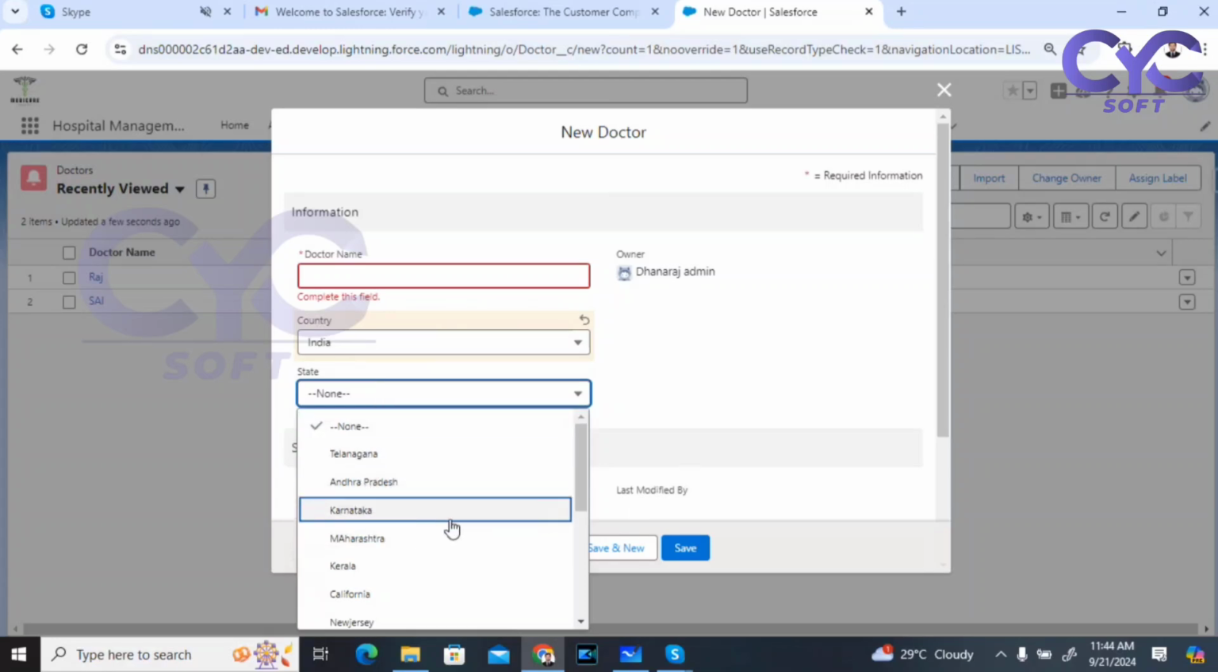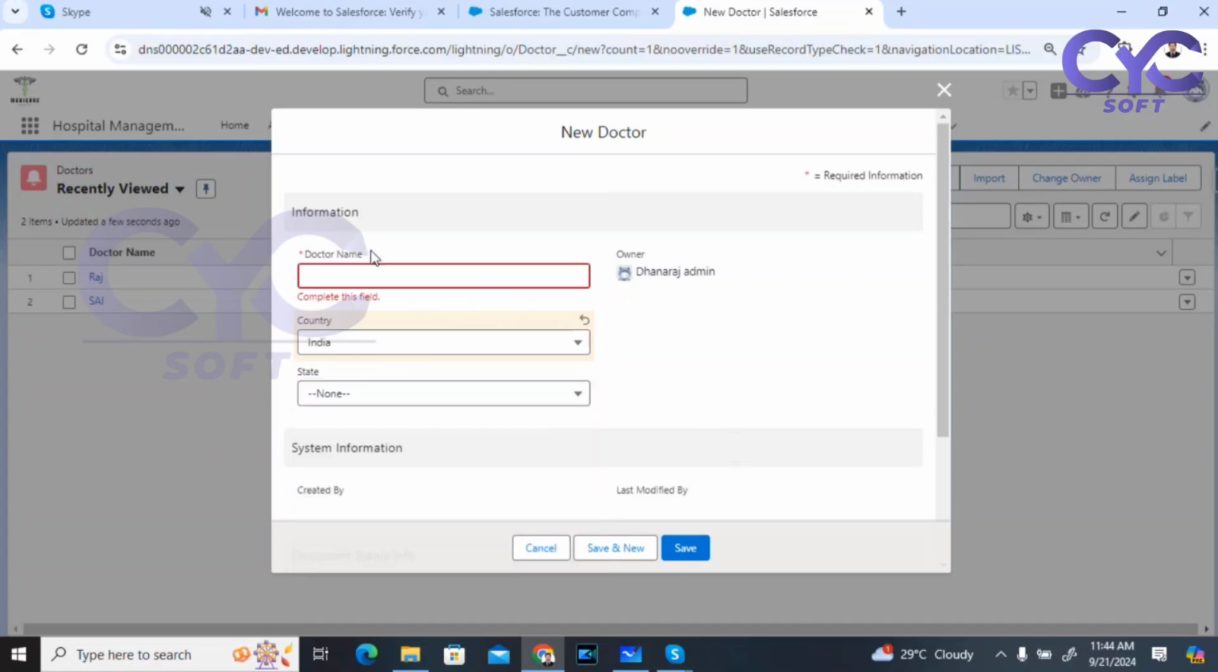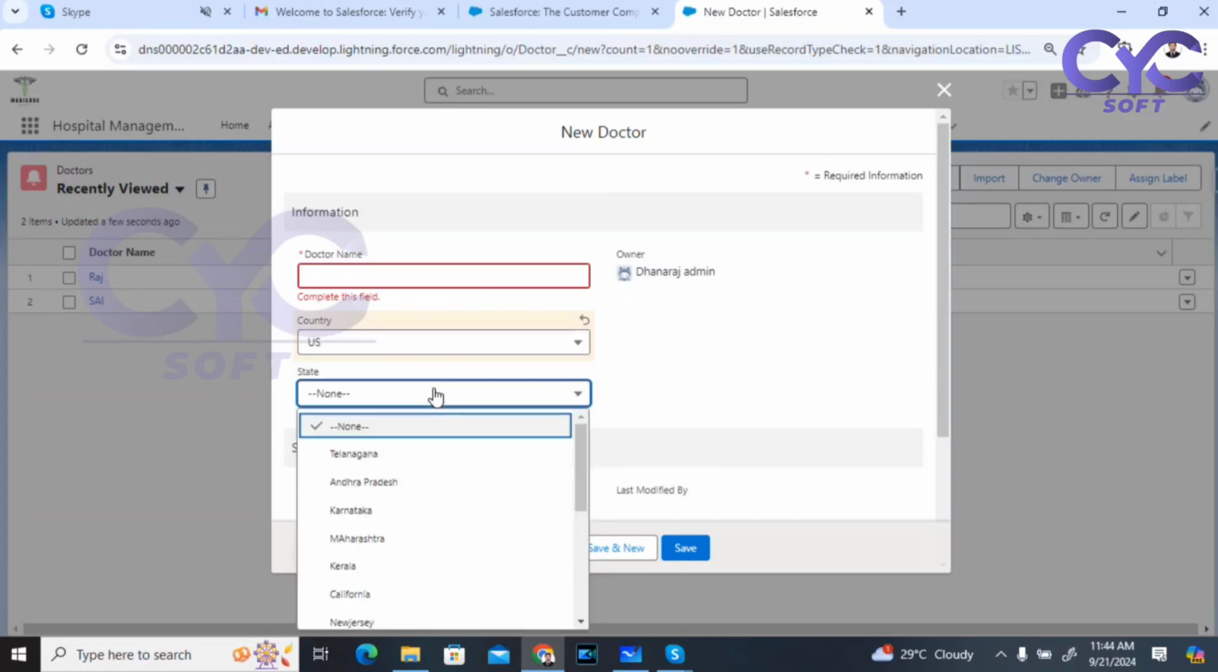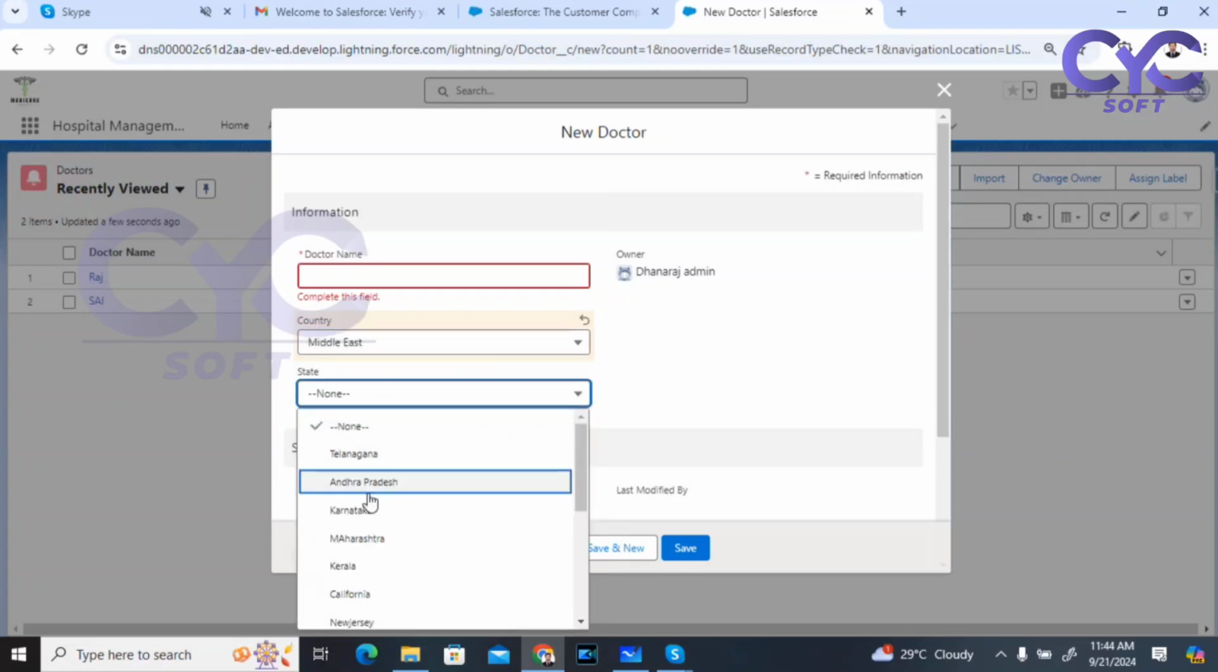So all the related states are there. But when you come down, California is there. In India, California, New Jersey is a separate state, Texas. Why are these states visible to me? When you select US, obviously users will be confused, right? When the user selects the US country here, they don't know Telangana, Andhra Pradesh, Karnataka. And when the user selects Middle East, here you can still see Telangana, Andhra Pradesh, Karnataka.